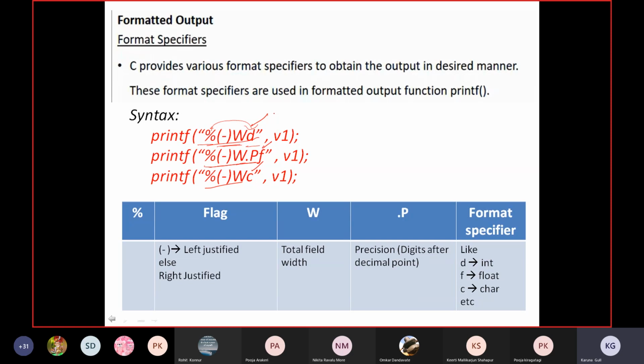What does this W talk about? W talks about the field length. So totally how many digits you want to have in the number, whether 5 digits, 10 digits, 12 digits, you have to specify there. So that is W. Now if you look at P here, how many digits you want after the decimal point? Precision. You have to mention that there.